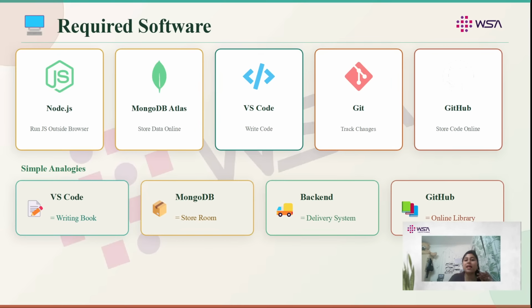GitHub stores our code online so that anyone can access it. If you delete it from your computer, it will also be deleted in GitHub, as soon as you push it. So you can do many things actually. These tools have different responsibilities, but together they help us to build our application peacefully. Is this clear to everyone?